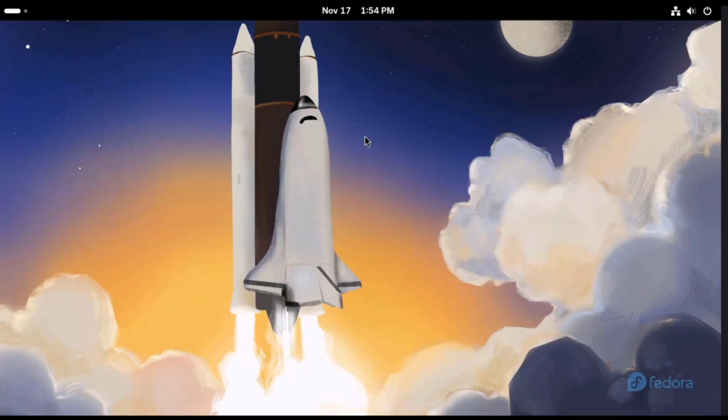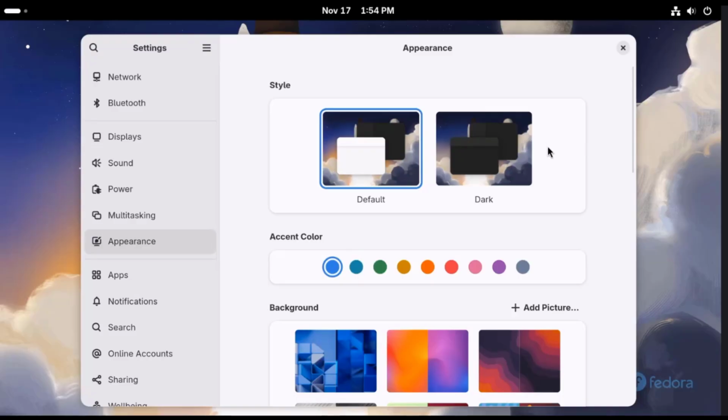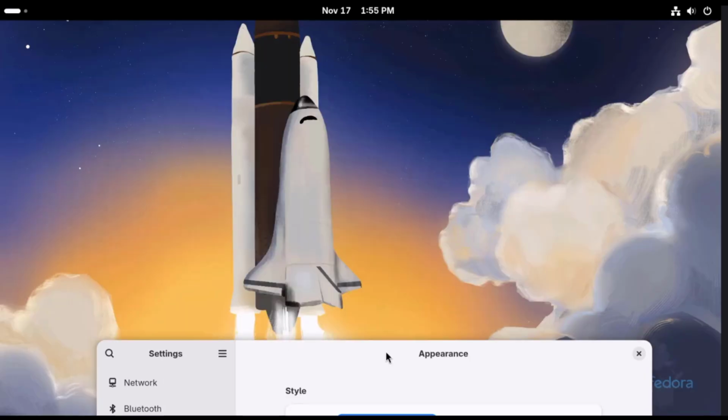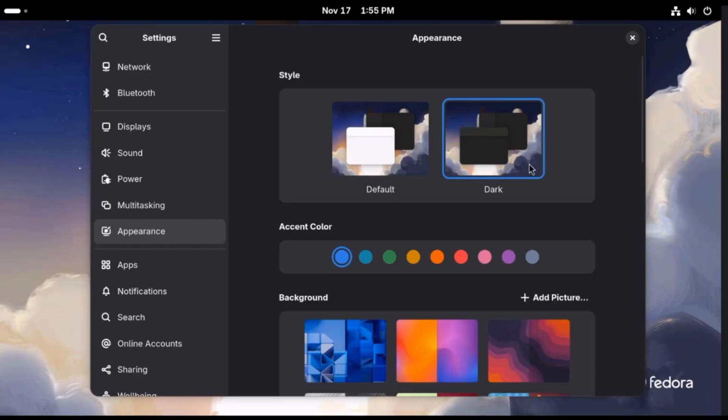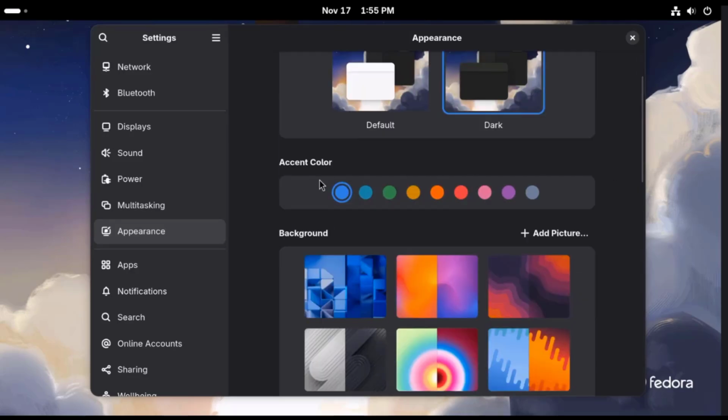So I'm going to check the wallpapers. So these are some of the wallpapers. So this is the default wallpaper. And under appearance, there's default theme, there's dark theme. I'm going to leave it as dark theme. I can change the color.